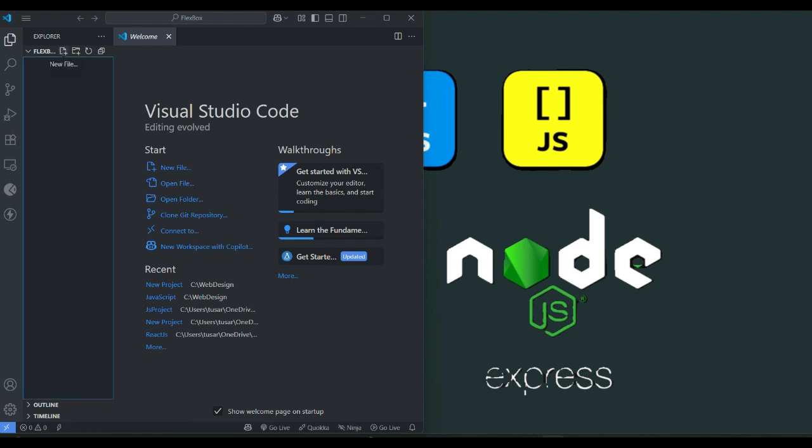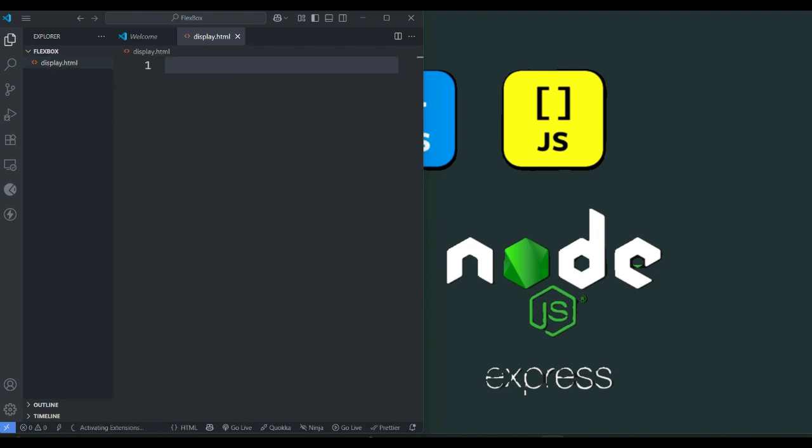So click on new file, and put the name of the HTML file, display. You can put any name with the extension .html. Enter. This is your HTML file. Also, we need a CSS file. Click on that, display.css. The extension should be .css. Enter.